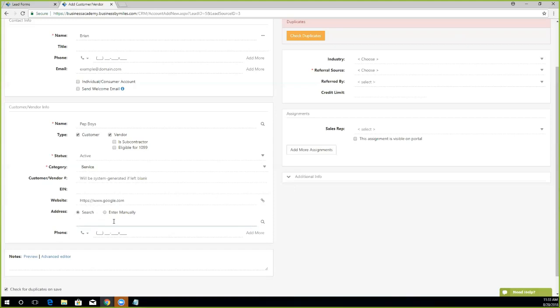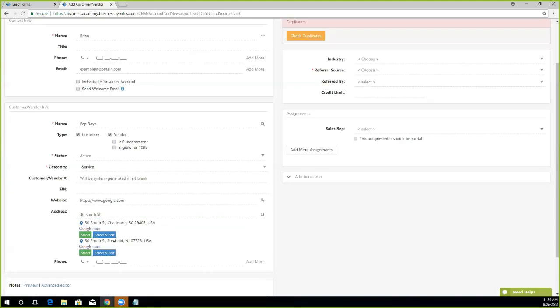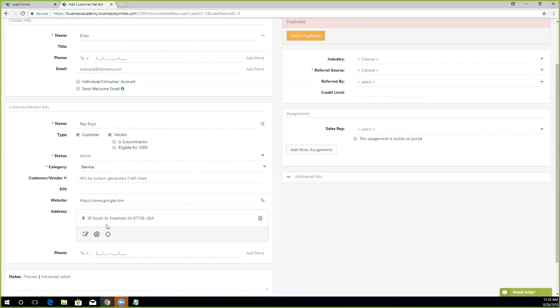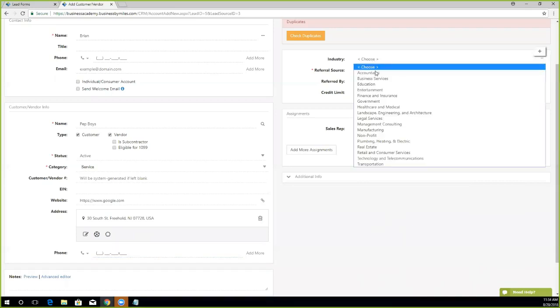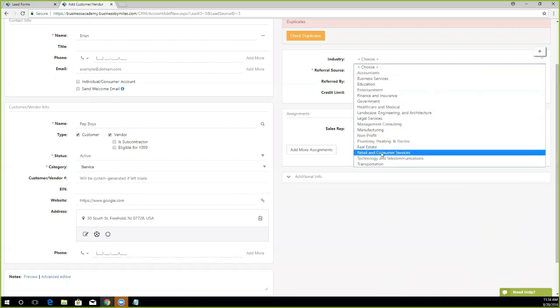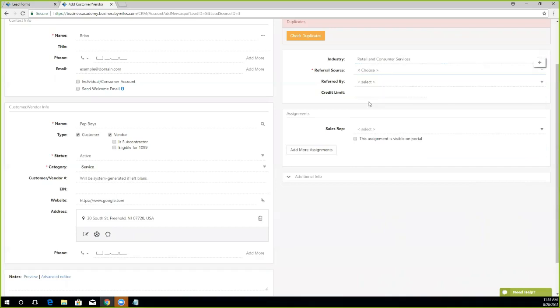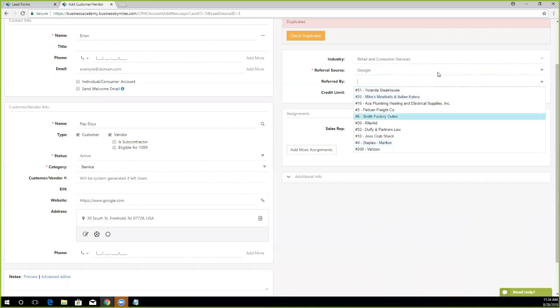Now again, here we can choose to search Google for an address, or we can enter manually. For our purposes, I'll just let Google search, and we can match anything that matches our criteria. By choosing select, we can add that address very easily. We can also add a phone number, choose our industry, how they heard about us, and who referred them to us. Now, the referred by will be a customer that is already active with our business system. Now, since they heard about us from Google, I'll leave the referred by blank.